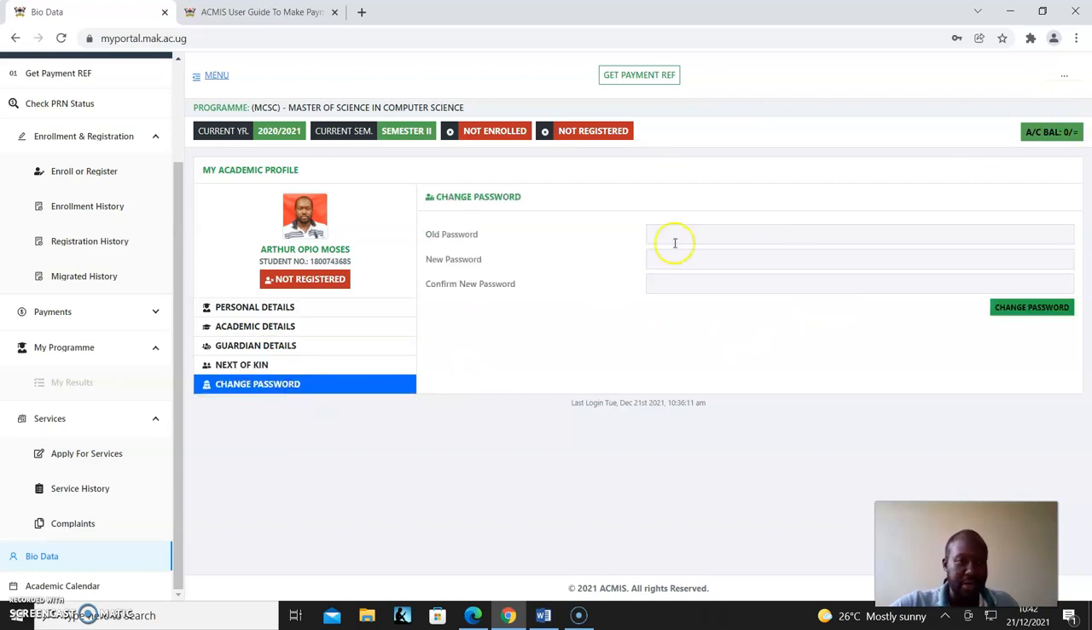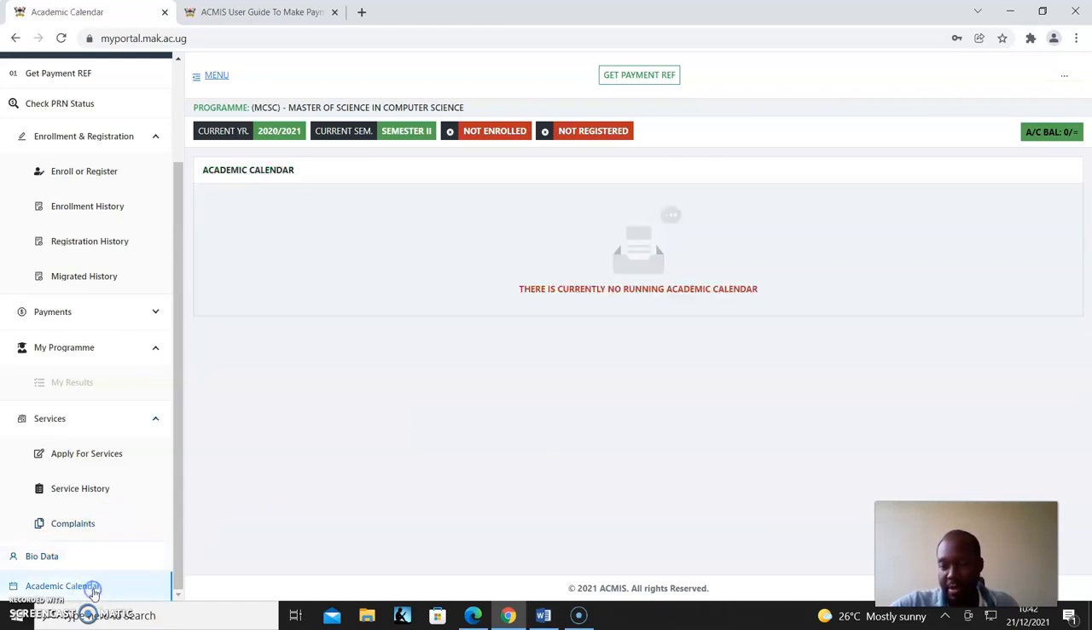And then change of password. I can change my password through here. I type in the old one, then put in the new one, confirm, and change my password. And then academic calendar. This is it for the overview of the portal.